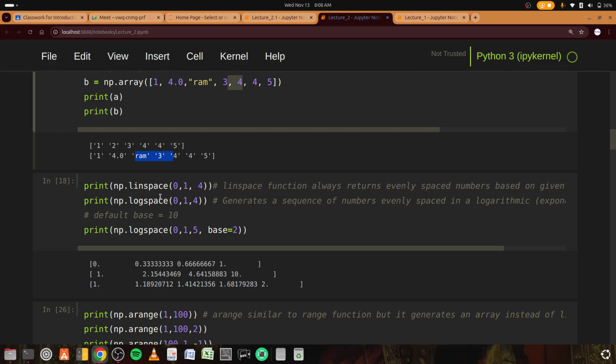Then there are the np.linspace and logspace functions. Linspace, this is the syntax. It takes a start value, an end value, and how many numbers you want, right? So here that means from 0 to 1 you need 4 numbers. Linspace is a function that returns evenly spaced numbers based on a given interval. You see that all these four numbers have the same difference, right? They are evenly spaced numbers. So linspace will give you four evenly spaced numbers inside this 0 to 1 range.